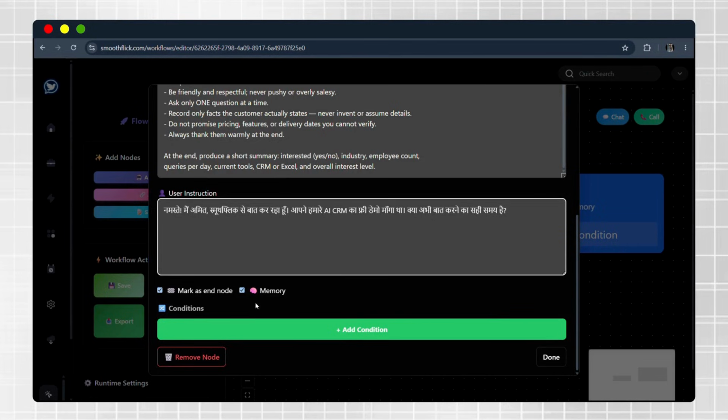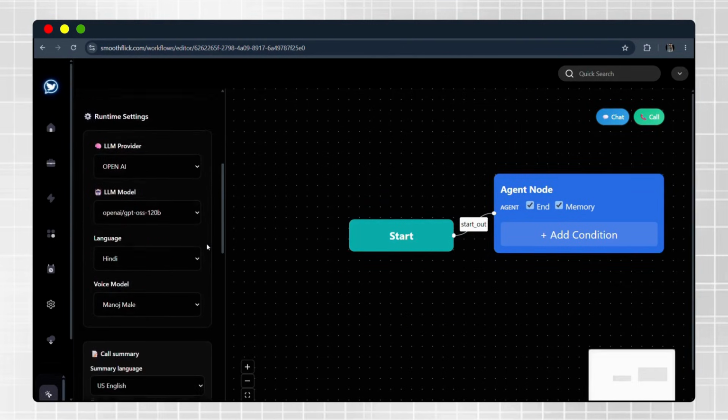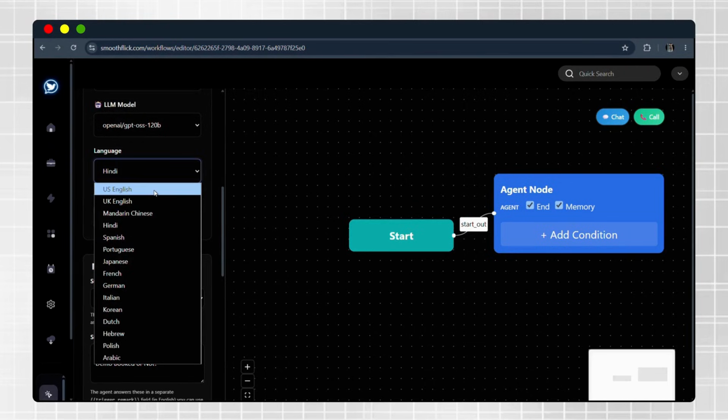There is also a mark as end node. We use this to mark that the conversation has ended, so the AI does not repeat the conversation again. Then we have memory, which stores the conversation between the AI and the user. Whenever we need a summary, it gives us a summary of whatever conversation happened between the AI and the user. So we will mark this as done. Now we need to choose the language in which our AI will talk. As you can see, there are many languages available here. For now, we will choose Hindi.